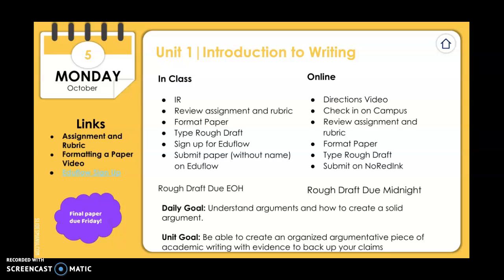Today we're going to sign up for EduFlow. EduFlow is a way to do peer editing in an anonymous way. So you won't be able to see whose paper you are giving feedback to, and you won't be able to see who gave you feedback. It's kind of a nice thing because it takes some of the peer pressure out of peer grading.